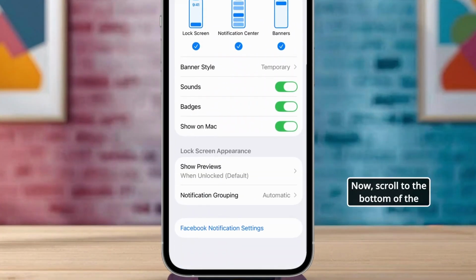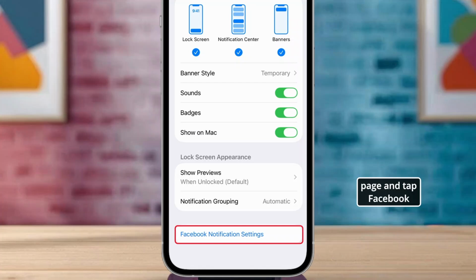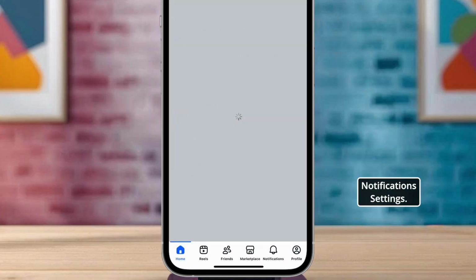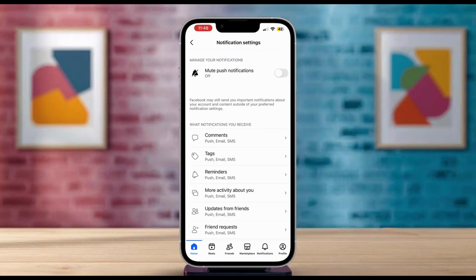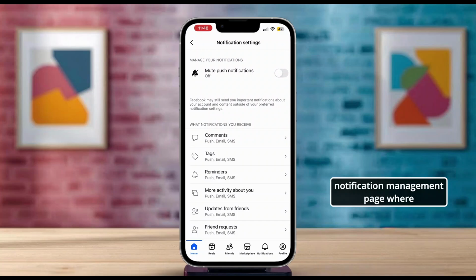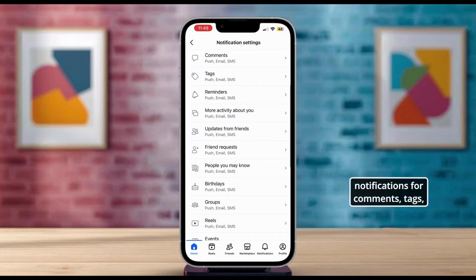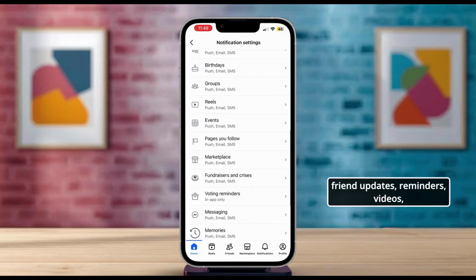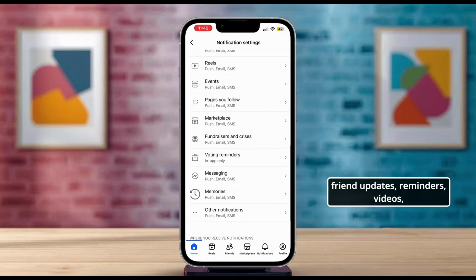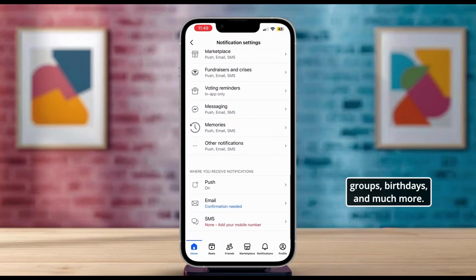Now, scroll to the bottom of the Facebook Notifications Settings page and tap Facebook Notifications Settings. This will open Facebook's Notification Management page, where you can customize notifications for different activities and features. From here, you can manage notifications for comments, tags, friend updates, reminders, videos, groups, birthdays, and much more.